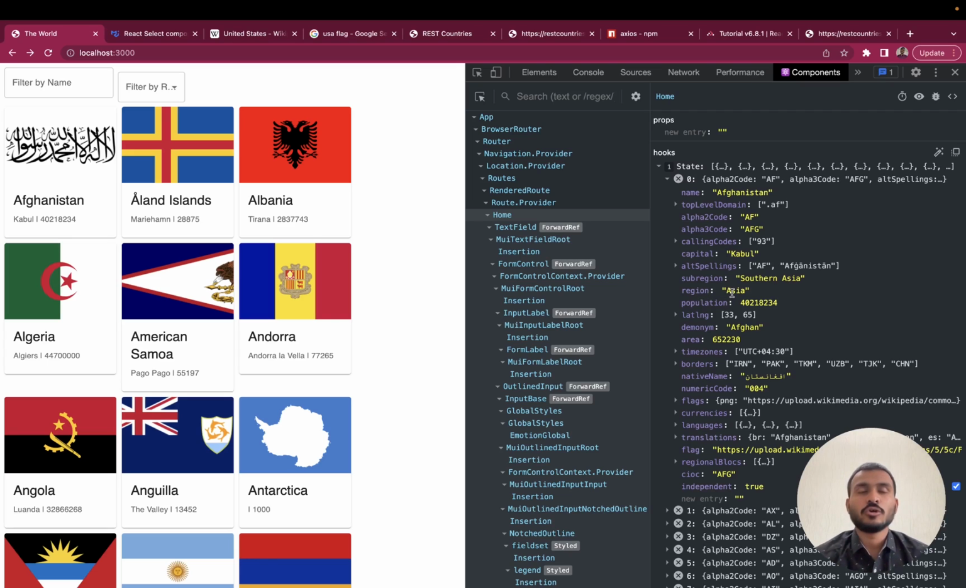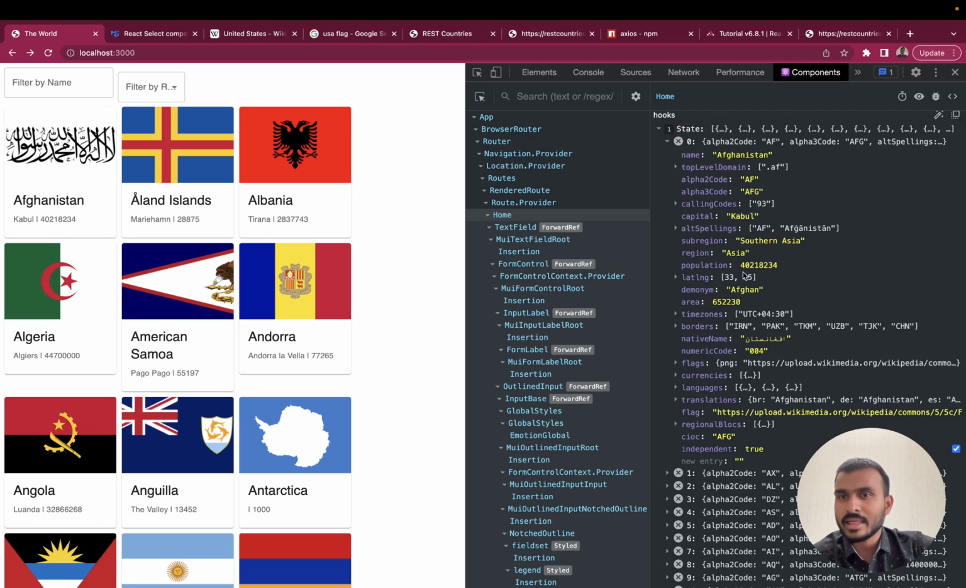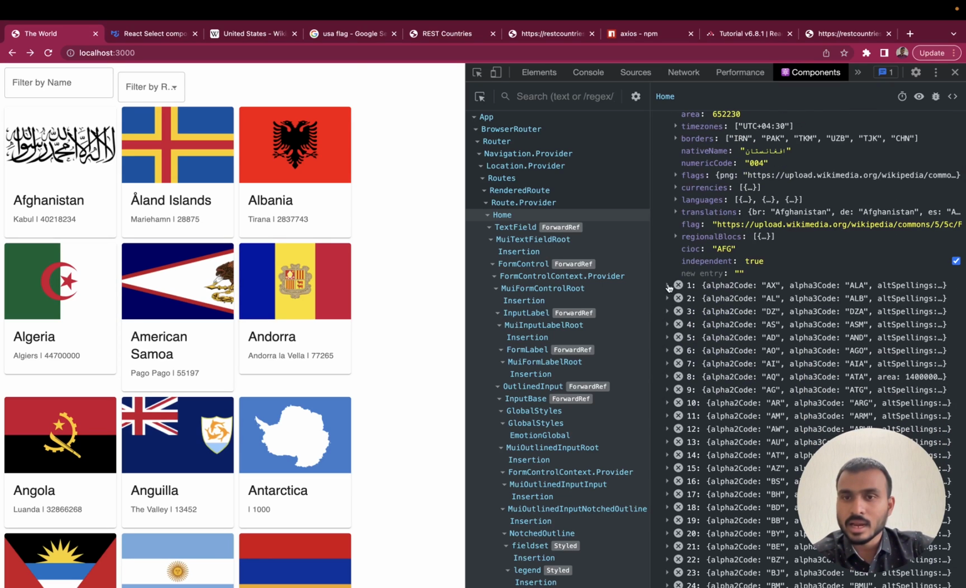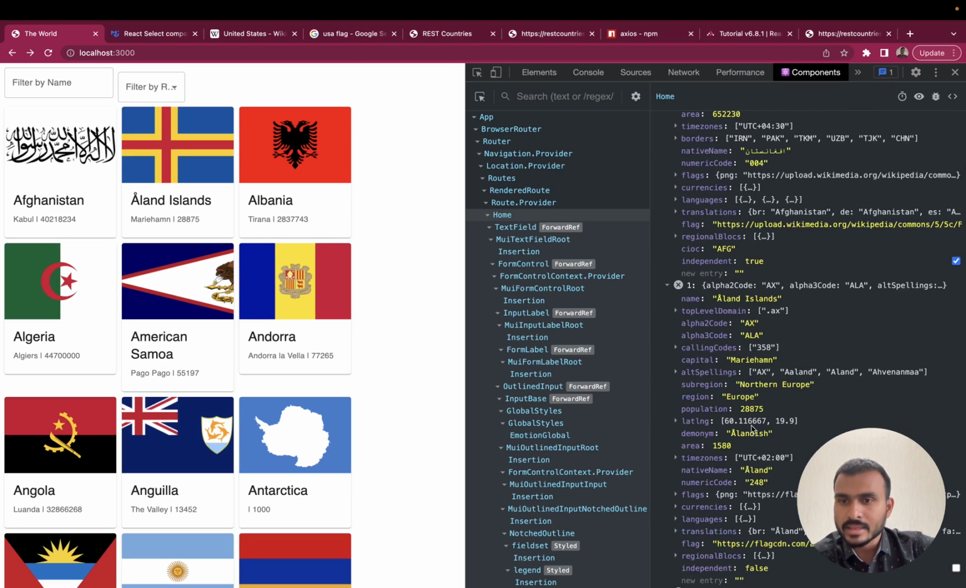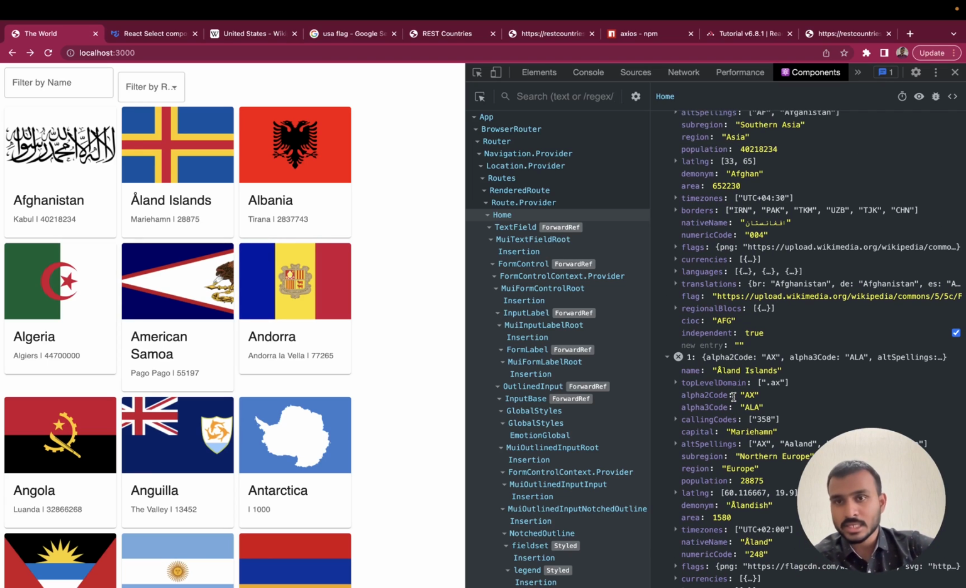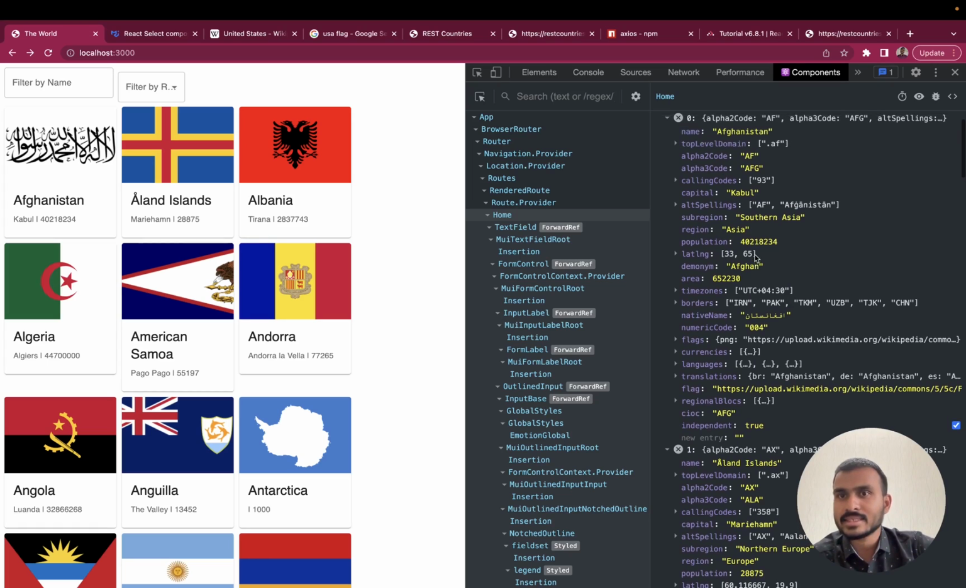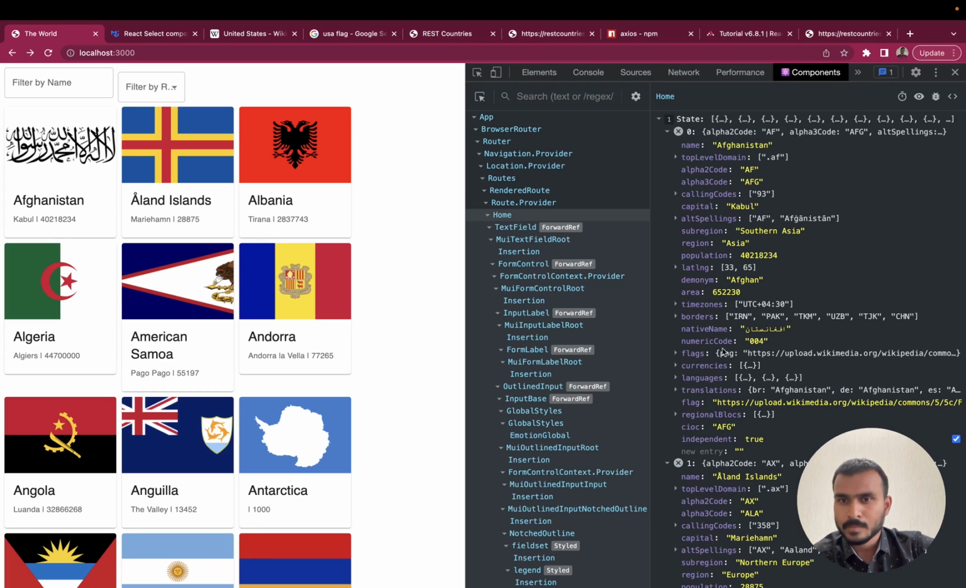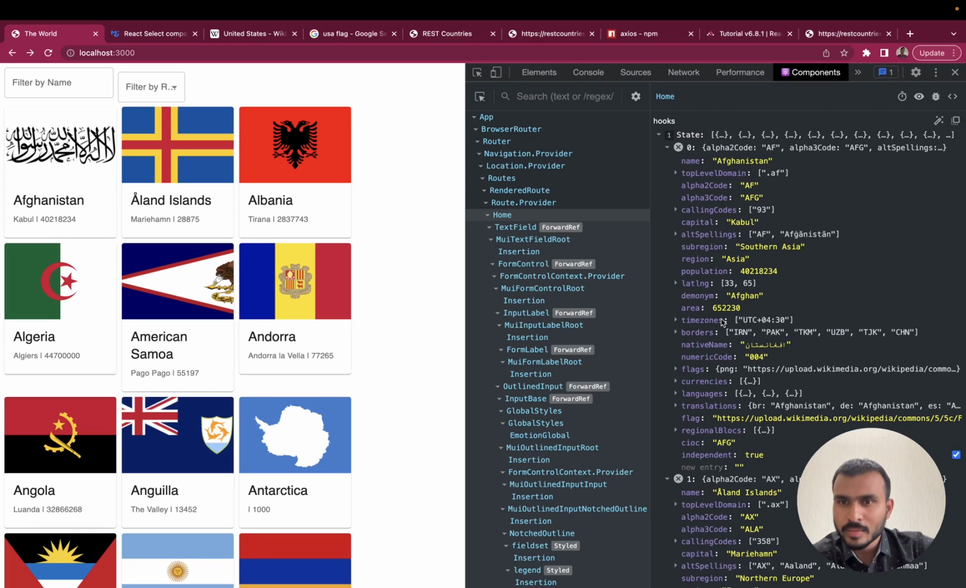Basically, each and every country in this list is going to have a region. So this country has region as Asia. If I expand another country, you can see it has region as Europe. All right, so each country has a region and each country has a name. Okay, where do we have the name? Let me see.